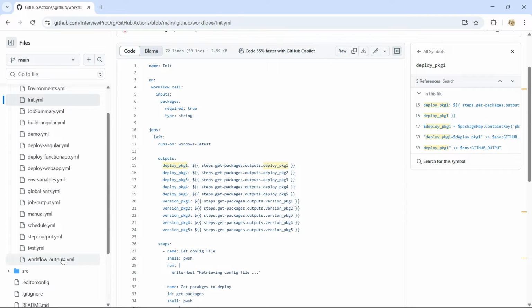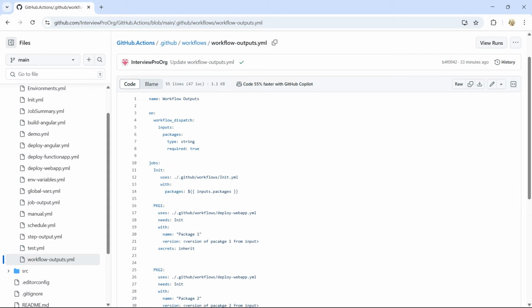Now let's go to the main workflow, which is workflow output.yml. This workflow can be run manually, so there is a trigger called workflow_dispatch. This workflow will accept one input called packages of type string, and this is a required input. This is where you pass a comma separated list of packages and their versions.